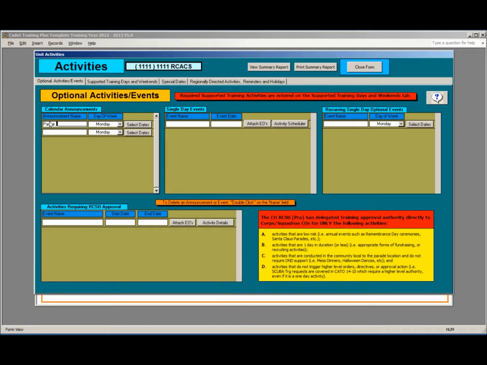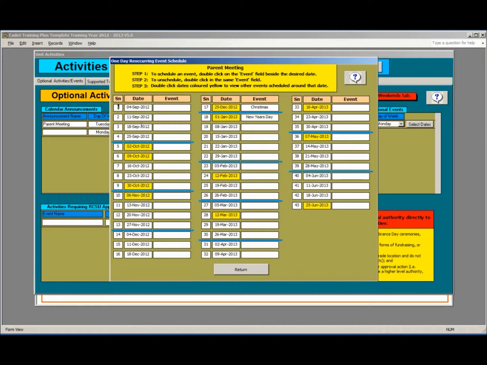To do a parent meeting. And for that parent meeting I will choose the day of the week. It's going to be on our parade day. And then we're going to go in and select dates. All the select date screens work exactly the same for these types of activities.